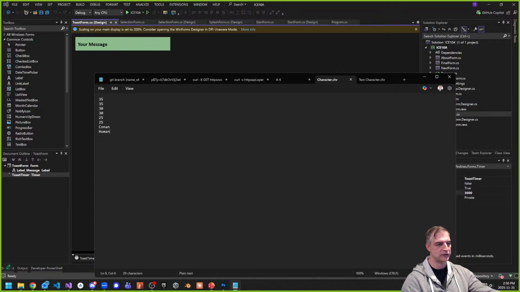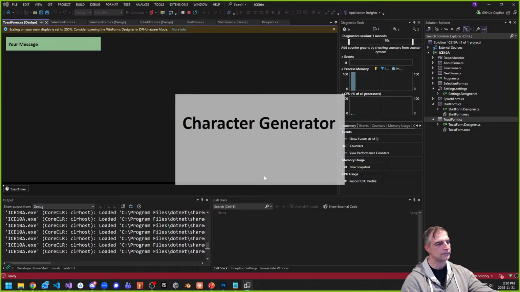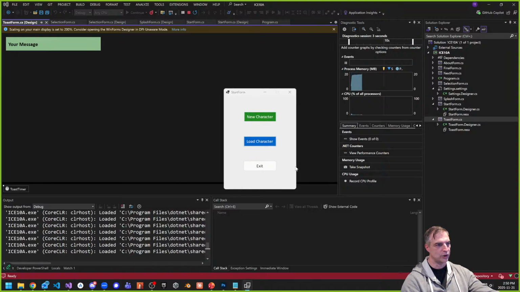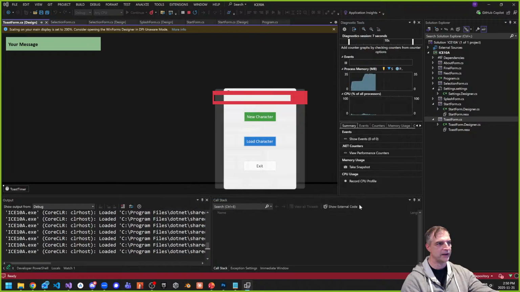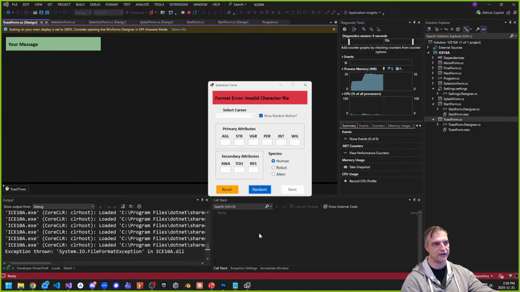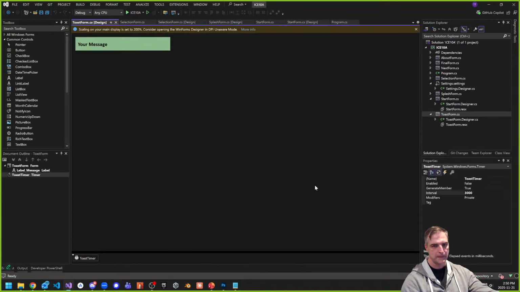Let's try this one and see if we can generate that error. So again, it's going to be like this. And then I'm going to go load, and go into saves, character, and press open. Now it's going to give me another error, invalid character file. So that's the second error that we saw.